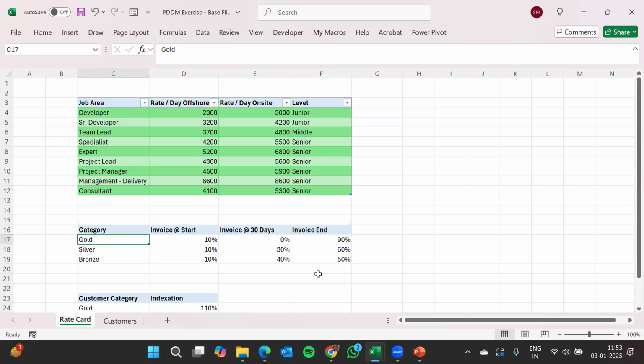And in the end, how much will be there? You realize that for gold, we are charging most of the amount in the end. For silver, we are charging 30% in between, 60% in the end. On the other hand, bronze, which is probably the least of the important categories, 40% we are recovering in 30 days and 50% here. So this is how it is there.